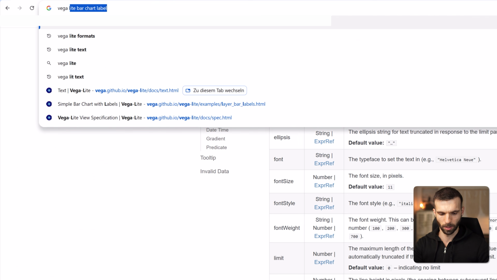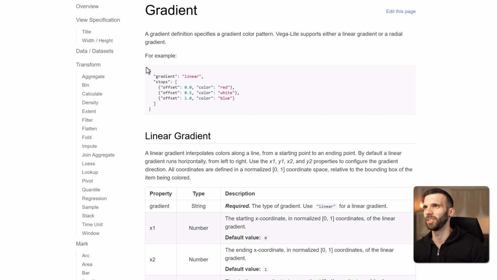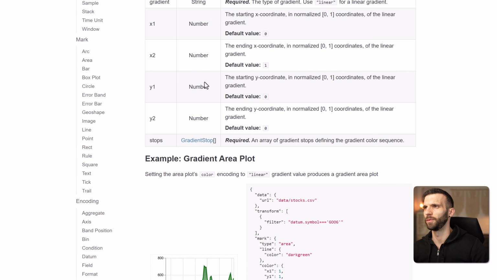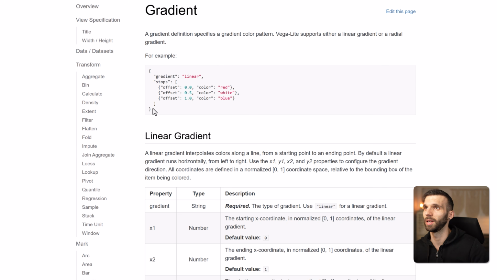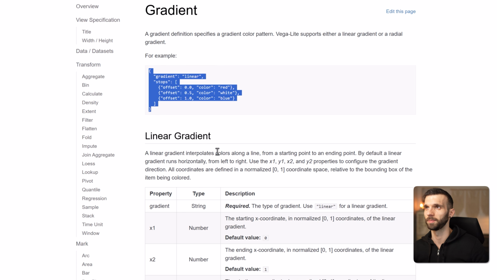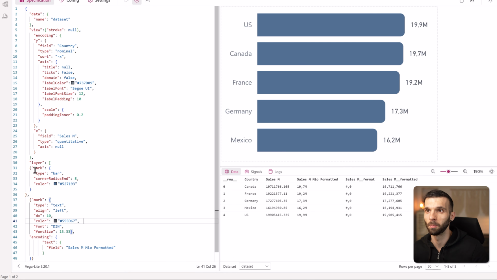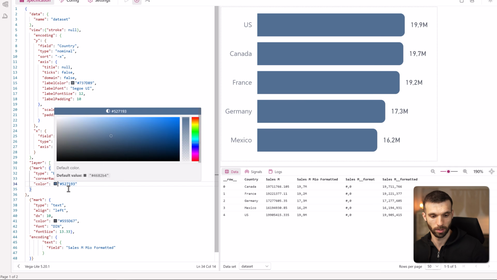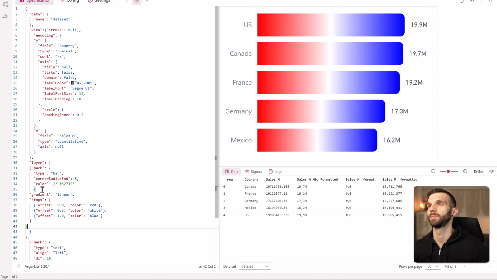I'm going to go back to the documentation and look for Vega-Lite gradient. I go on the first result, and here is a code immediately for it. If you scroll down to see a larger code, you can also see that it puts it to the mark, to the color. So let's do that. I'm going to copy it and, going back to our code, add it to the mark bar and replace the color here with this code. And it worked. You see it immediately shows a gradient.